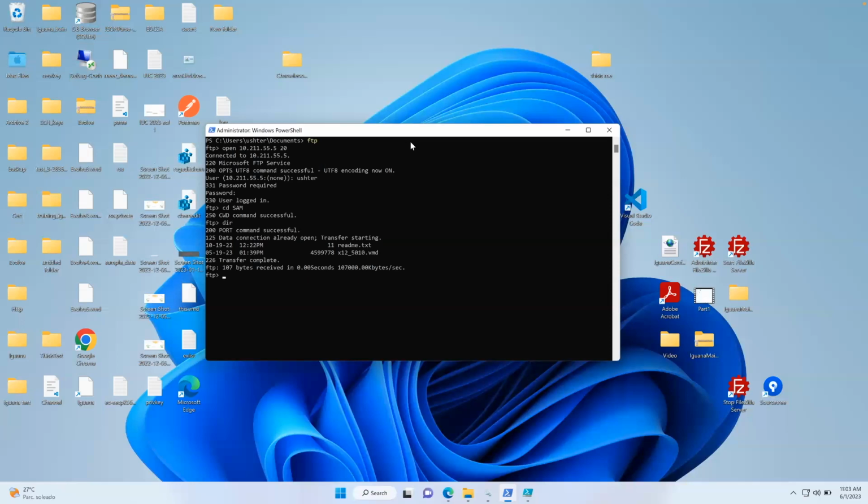Now, over here, we can see that we are looking for our file name. So we have the readme.txt, and we have the x12 VMD, and we have the respective sizes, as well as date and time on when those files were created. That's what we wanted. Now we'll go ahead and close our FTP server, and we will go ahead and quit our FTP right here.